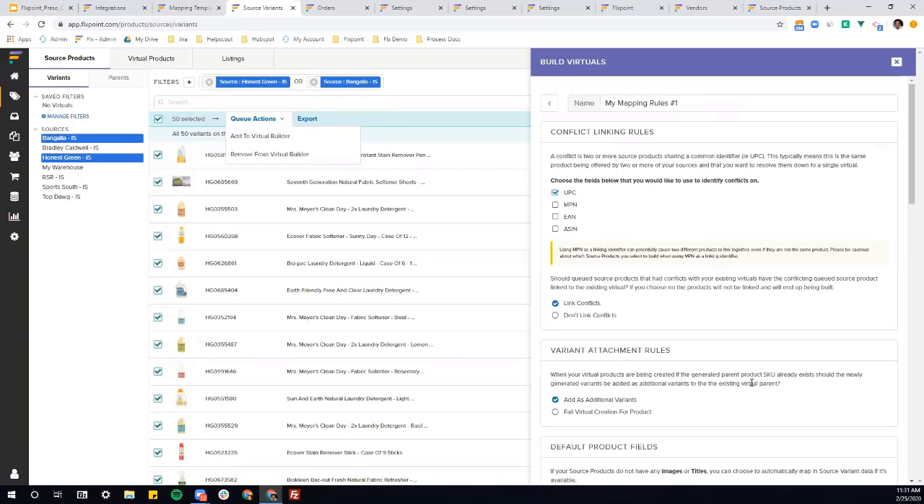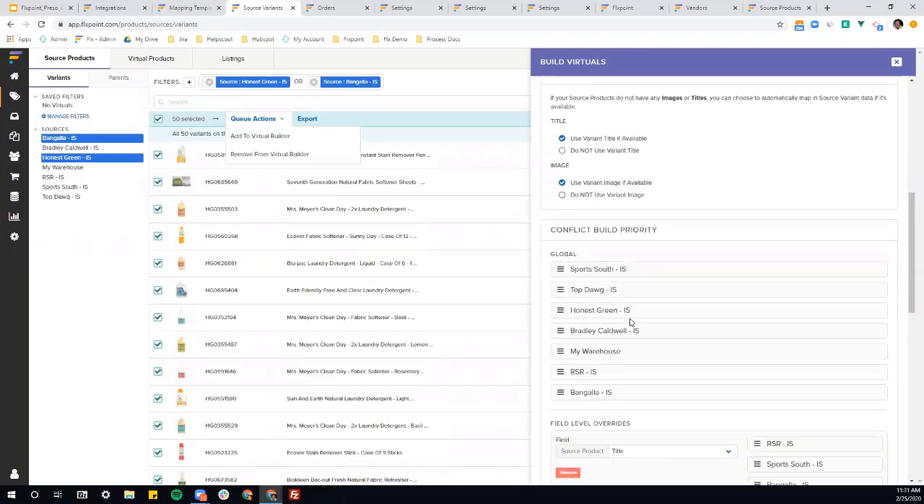Do we add those to the existing virtual parent that we just created, or do we fail that creation? And so the next step is to build that product using the product data from both of these suppliers. In this case, let's assume that we really like the data from OnScreen the best. And so we're going to drag that to the top of our conflict build priority. So anytime that there's a conflict, we're going to always use that data from the supplier OnScreen.